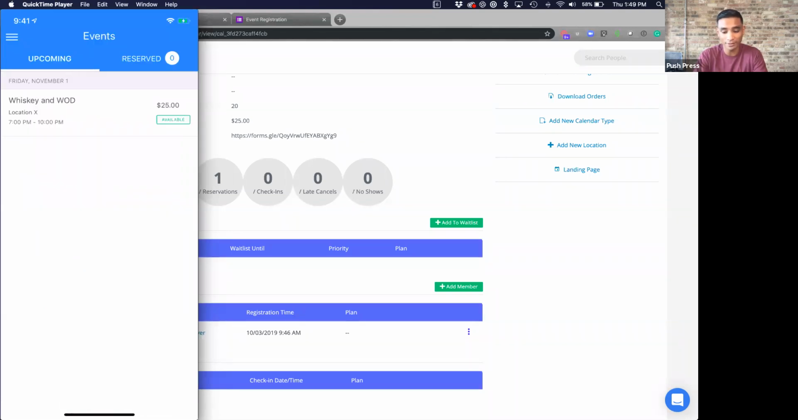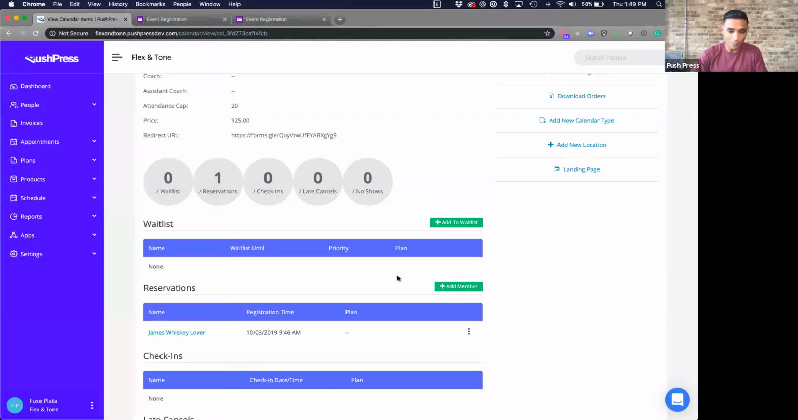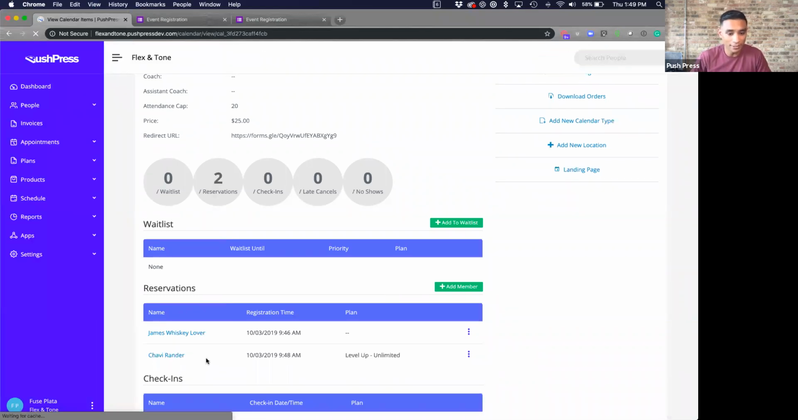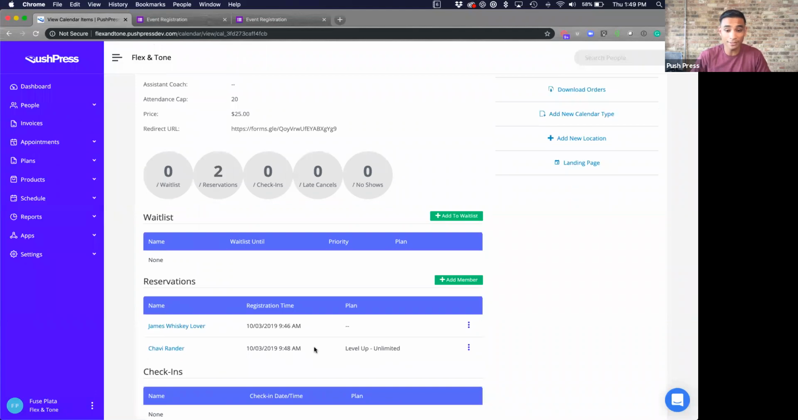That's really all that is, right? So now I've registered for that event. You can tell under the reserve tab that I am registered and paid up for that specific event. From the admin side, you can go back to your dashboard and confirm that Shavi is registered. And that's it. That's the entirety of being able to set up and get people registered for events in PushPress. All right.